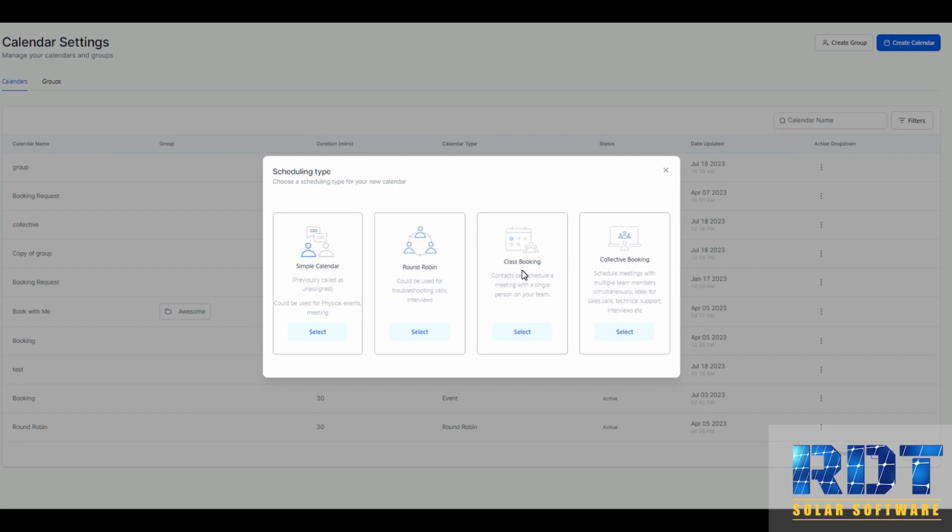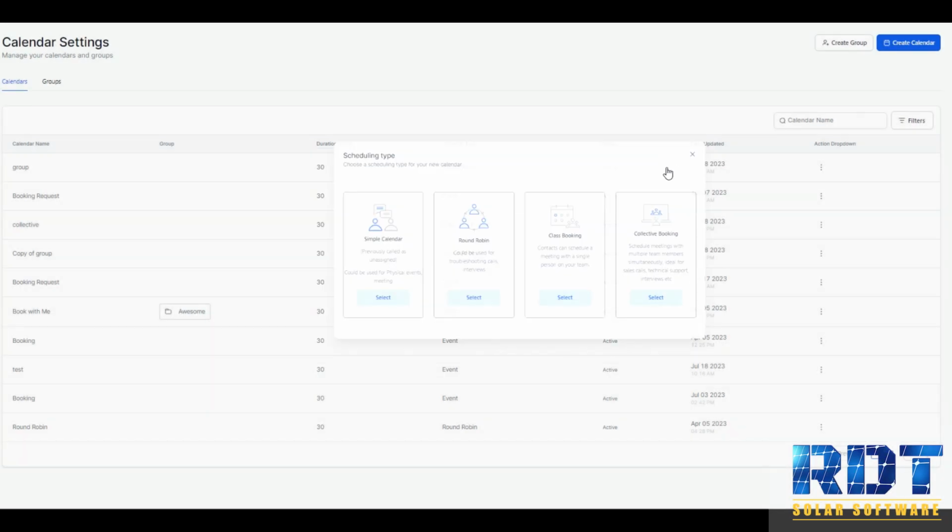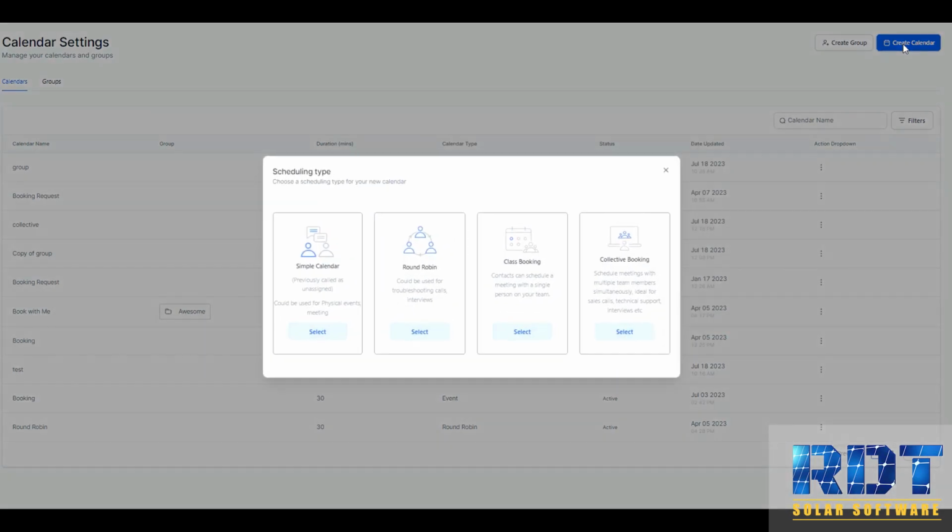A new calendar type has been added to the system. It's called collective booking. If you go to settings, calendars, and then hit create calendar, you'll see this new option. This type of calendar allows multiple users to share a common calendar.